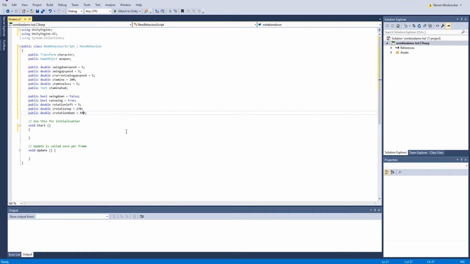So the idea is that canSwing is true if he's not swinging down or swinging up. When you fire, or left mouse click, it sets swingDown to true, goes all the way down to 440, and then it sets it to swinging up. It comes up, and then it resets canSwing from false, which it immediately does once you click, back to true. That way you can't swing again until you bring your fire axe all the way back up.